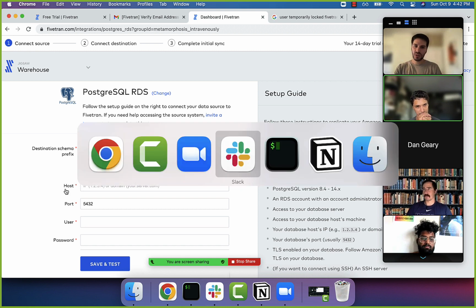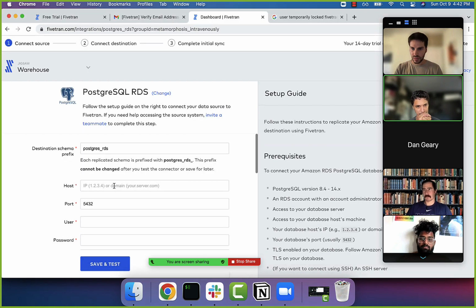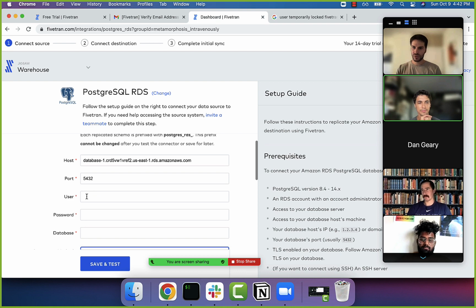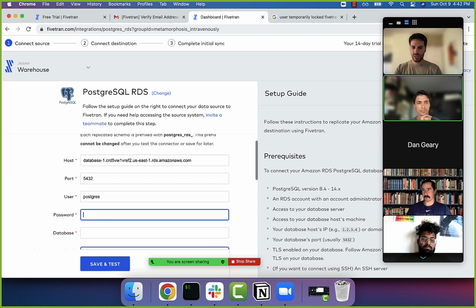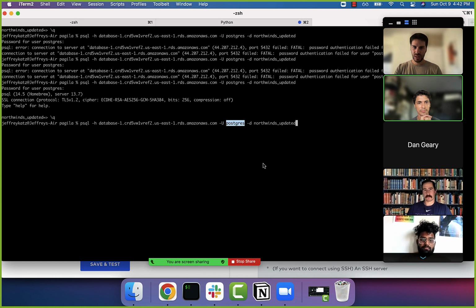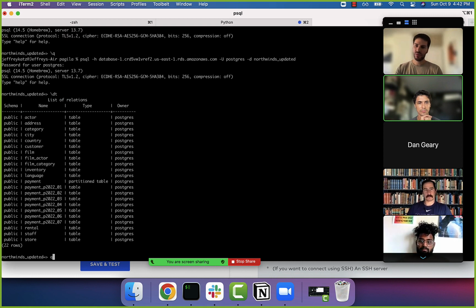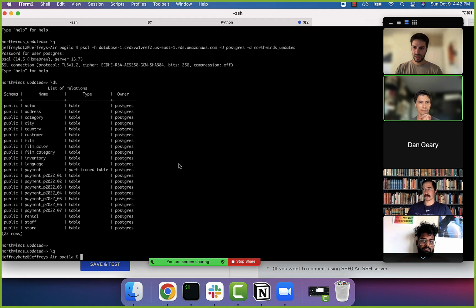So then we have the host. For the host, I'm going to need this, I believe. The port, so this is my Amazon RDS, the port is 5432. The user is Postgres. The password is Jigsaw Labs. The database is Northwinds Updated, I believe. Let's just make sure. Jigsaw Labs. And then display tables, and there they are. Beautiful. So it should be Northwinds Updated. Let's just copy this.